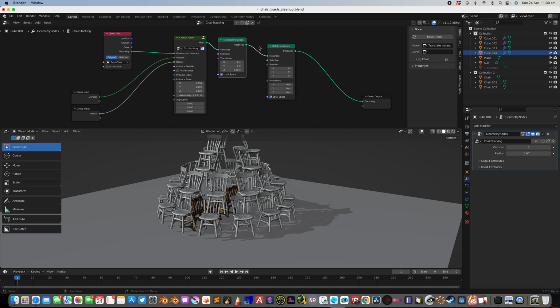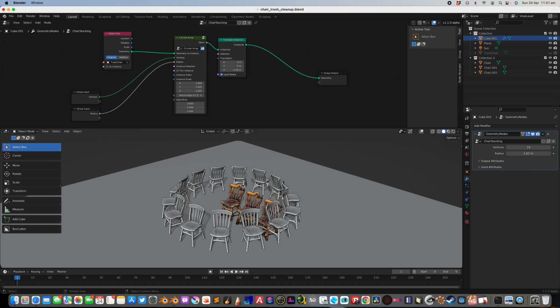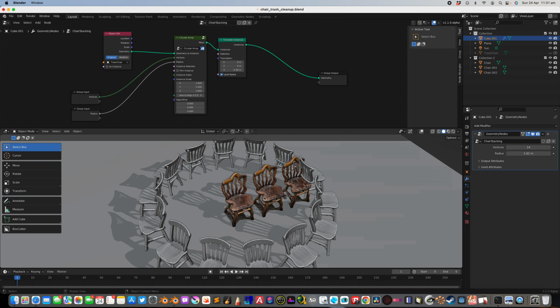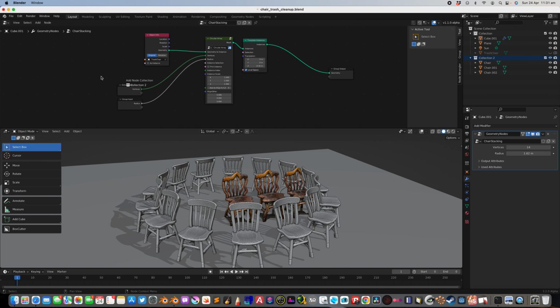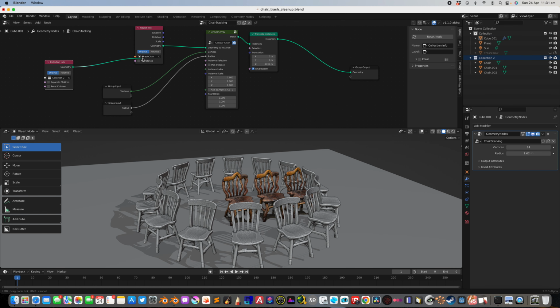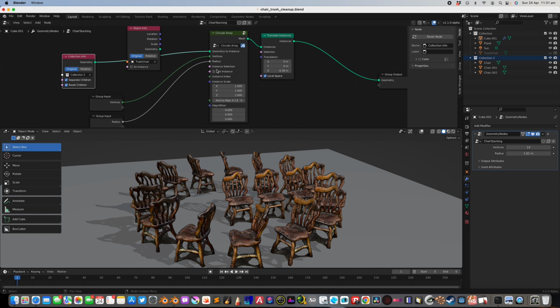I'm just gonna zero out the rotations for simplicity. It's gonna delete everything. We want to replace this with our crazy looking chair. This is the original chair. Bring in the collections here, plug this there. Oh wait, separate children, reset children, and plug this in. Pick the instance.